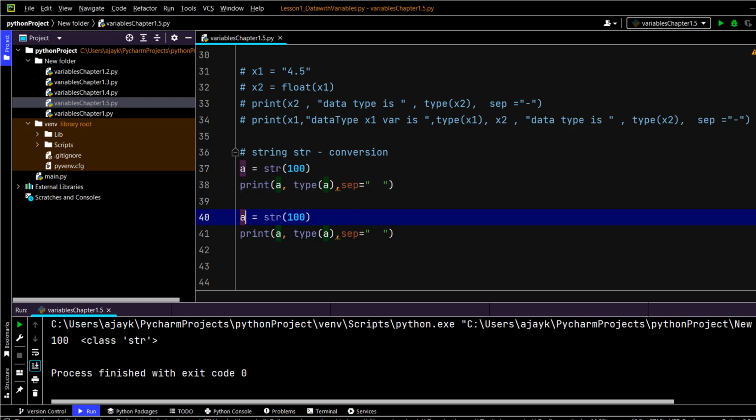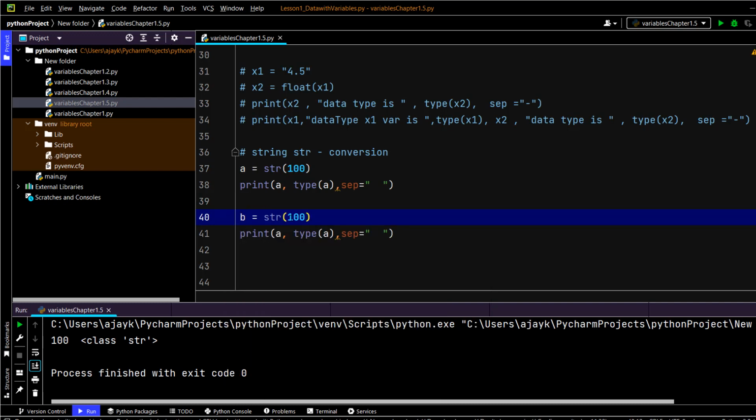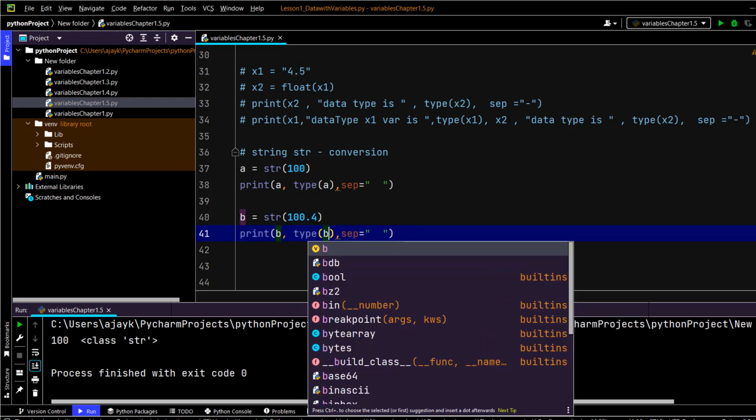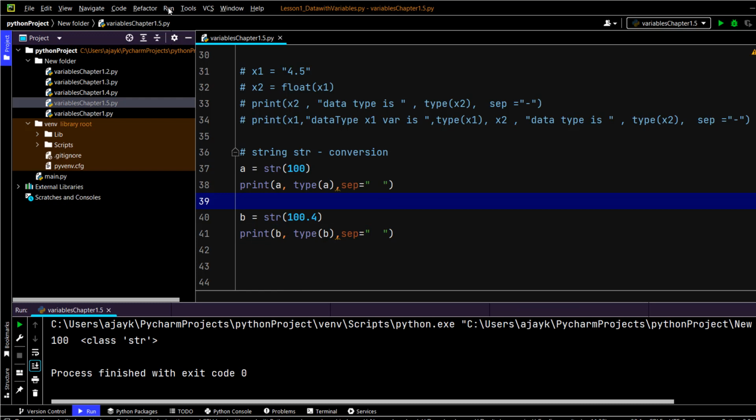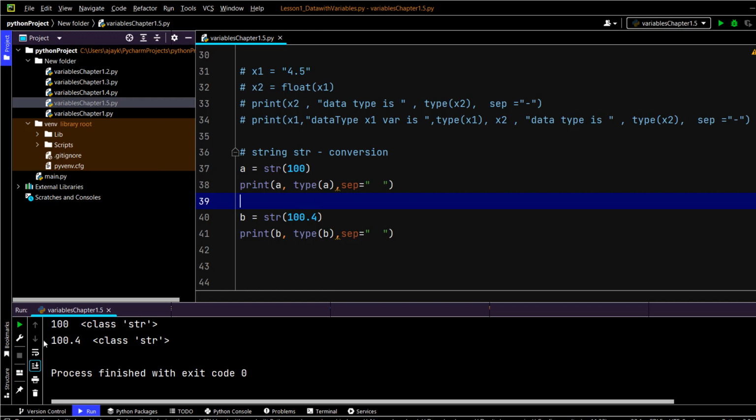What if I have b, and instead of 100, I have 100.4? Let me change this to b. What do you think is going to happen? If I run this, let's see what will happen. You see that 100.4 is again converted into a string data type, the string class basically. So we can use this str function to convert whole numbers as well as decimal numbers to the string data type.